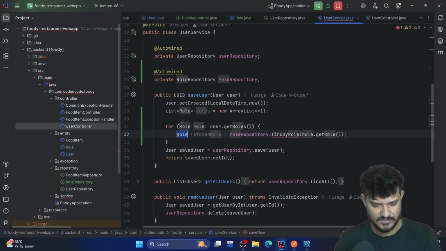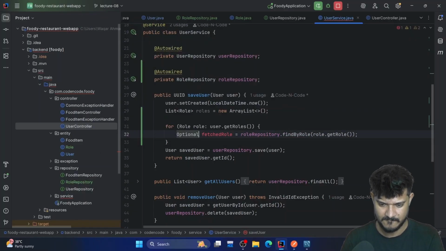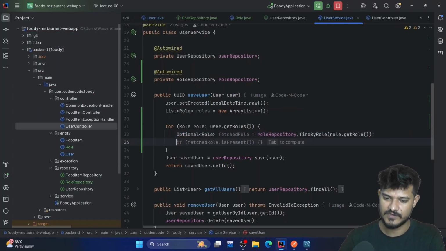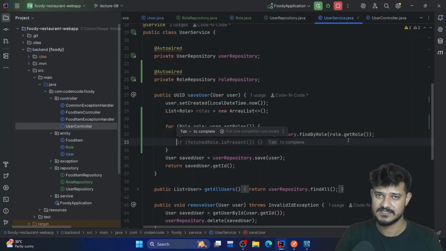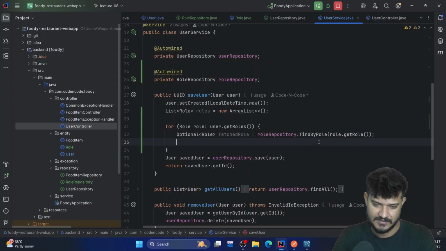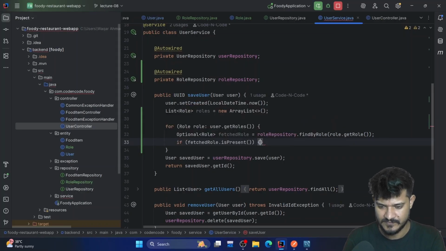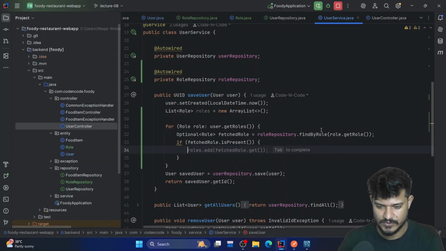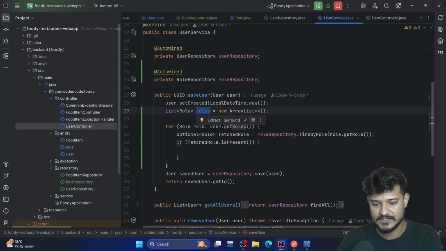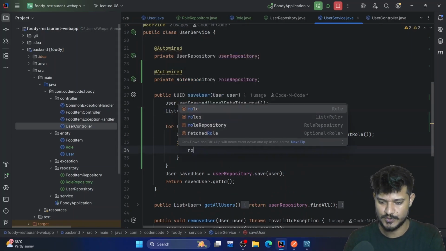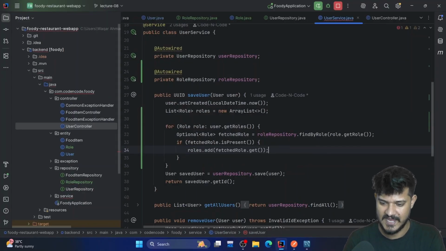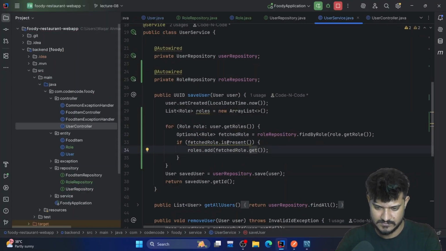It won't provide the role, it will provide an Optional of role. I have that from the database. If it actually exists, it's fine. If it doesn't, we'll throw an error, right? So if it is present, I'm going to add it into the list of roles. So roles dot add, the get role is present.